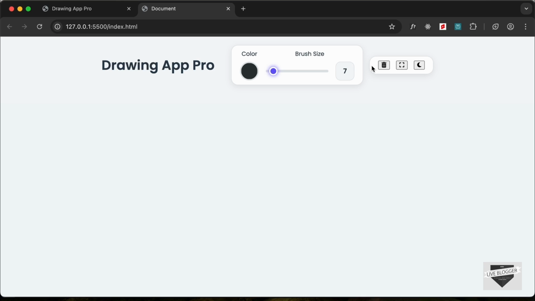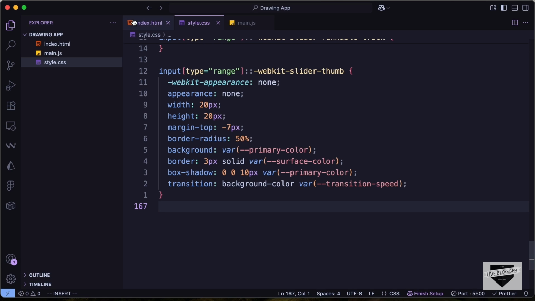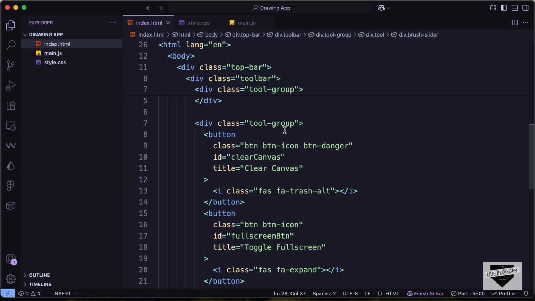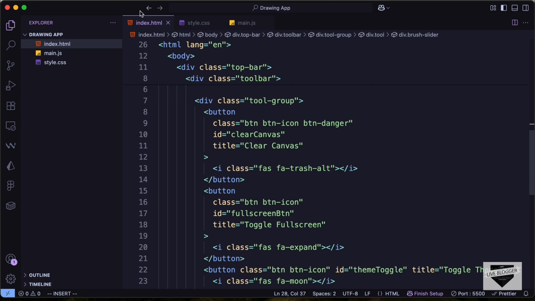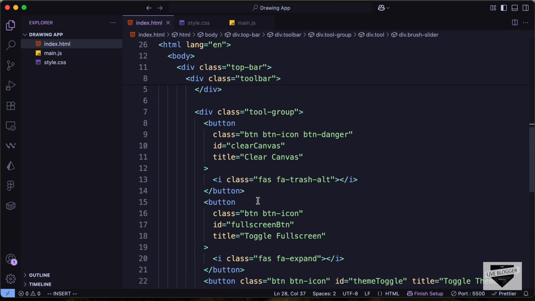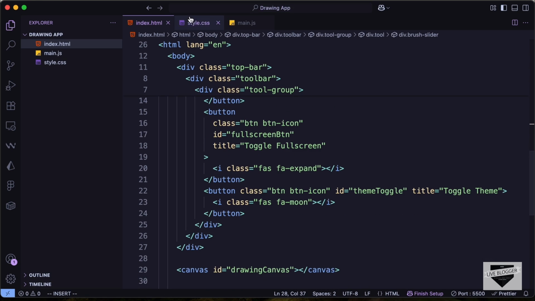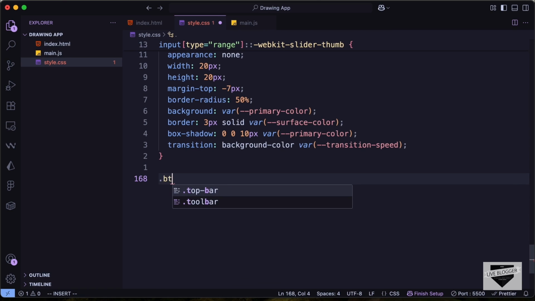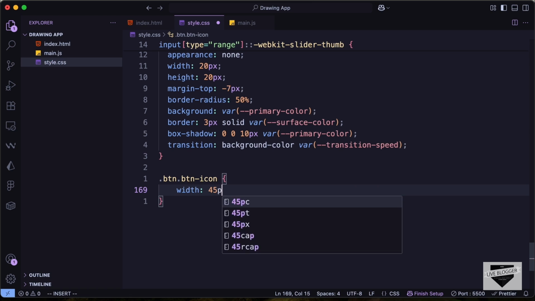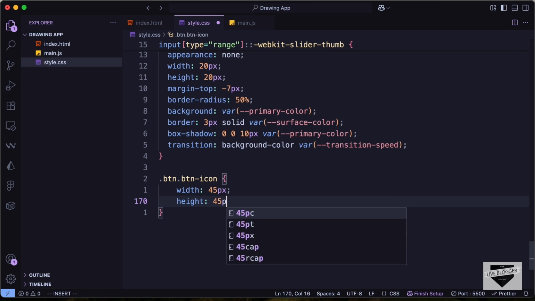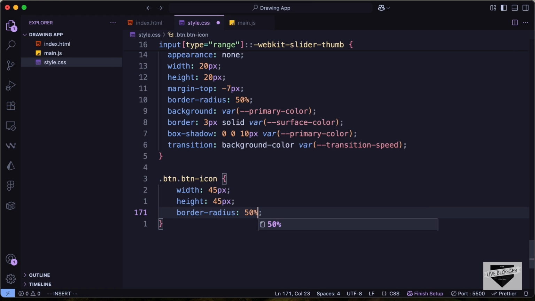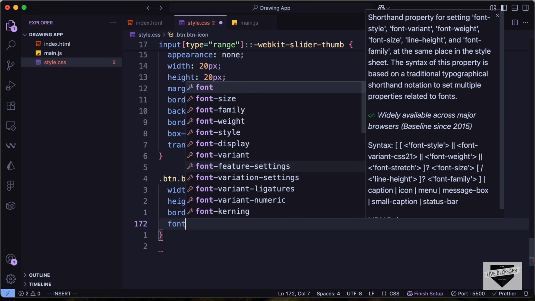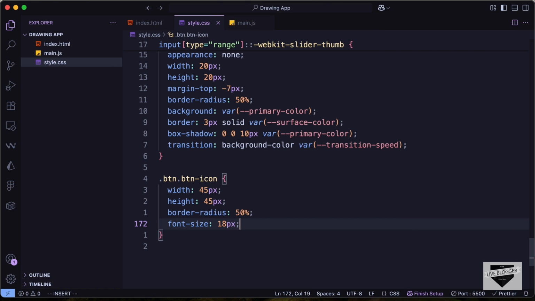Right, now let's go ahead and style this part over here, and for that we have another toolbar group. So we have tool group over here, and in that we have the buttons. Now for the buttons we have this class of btn. So let's target that, and we have this btn icon. So let's go ahead and type btn.btn-icon. Let's set the width to 45 pixels, height to 45 pixels, border radius of 50% for round shape, and let's set the font size to 18 pixels.